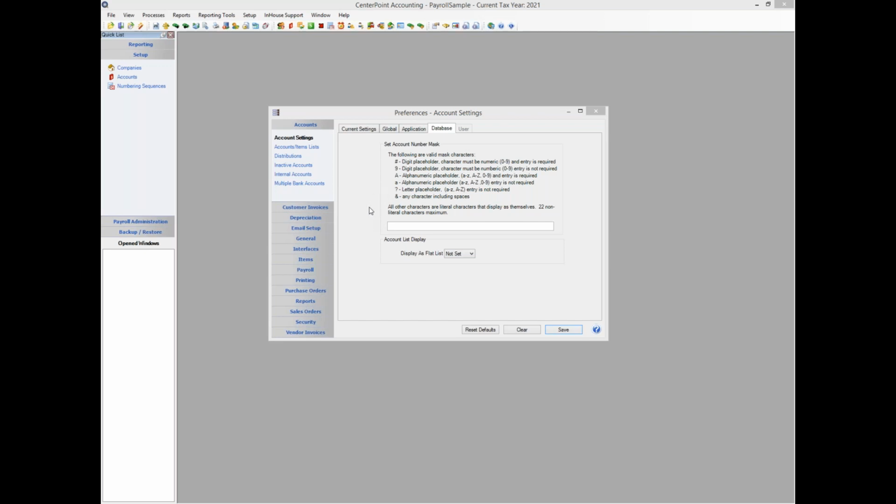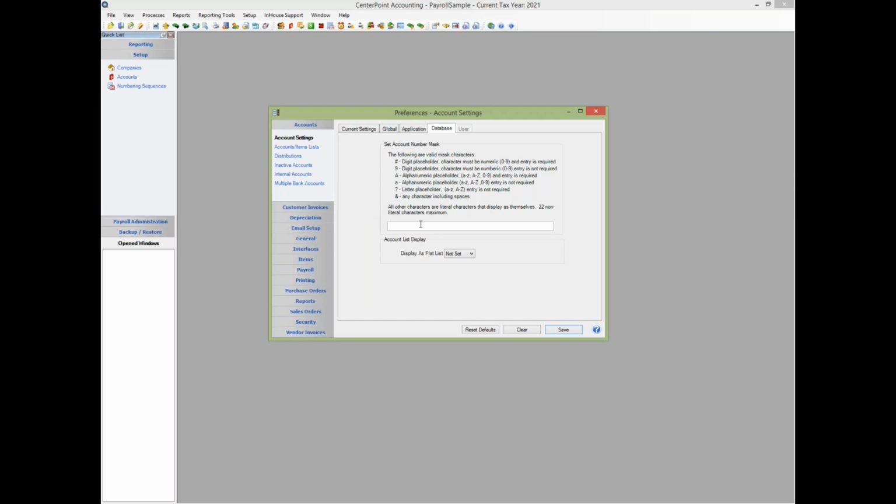If you choose to put pound signs in, these are just placeholders for the characters that are numbers 0 through 9, and that would also be required. So if I put 4 pounds in here, when I go into my setup accounts and account screen, I will have to enter in 4 numbers. If I only enter in 3, it will put a leading 0 before my first 3 numbers appear.